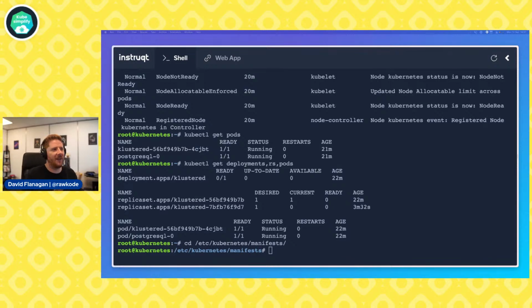Mirror pod. Mirror pods are created by static manifests by the kubelet. And Siam's already noticed what is wrong with this. Good catch, Siam, in the chat. So all static manifests live, by default, in /etc/kubernetes/manifests.